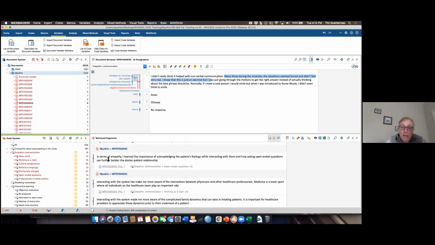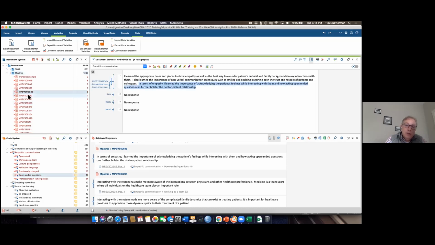Now, if I'm looking at one of these, and this happens often, you might want to read a quote in context just to get a little bit more information. So in retrieve segments, it actually puts a hyperlink for you to that transcript and segment of text. If I click on this, note that it took me to that particular document and highlighted that exact segment of text. So now I can read it in context if that would be helpful.